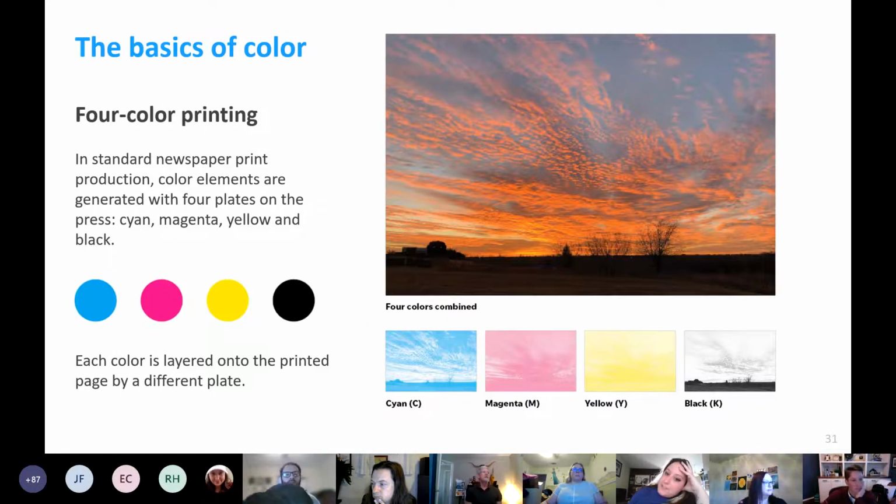So our print process is based on 4-color printing. All color elements of our printed pages are generated by 4 separate plates on a press, 1 each for the cyan, magenta, yellow, and black inks. The lower part of the image on the screen shows you the amount of ink that would be on each of those plates. As the page runs through the press, the 4 colors are laid on top of each other to create the 4-color image you see above.